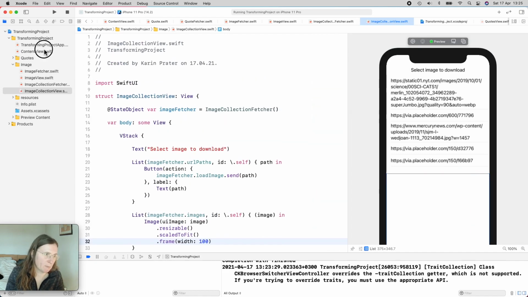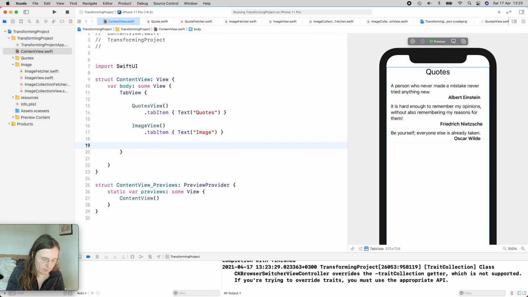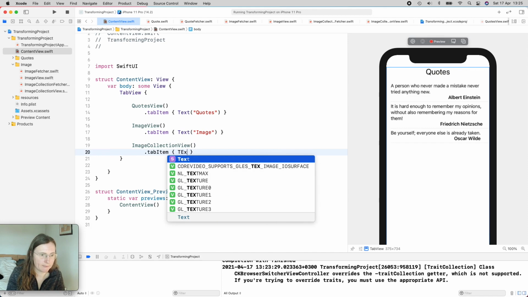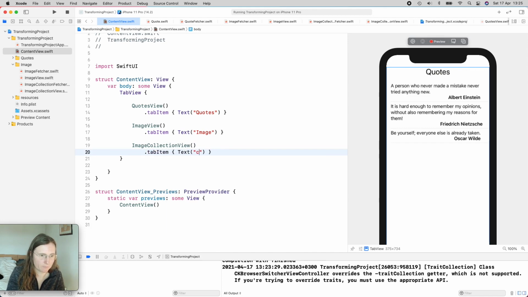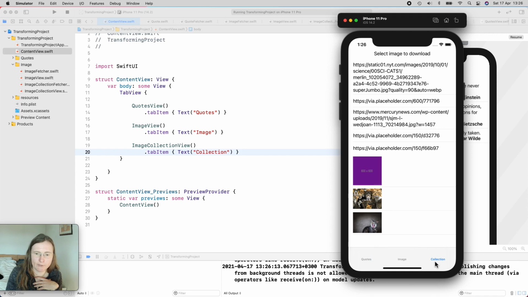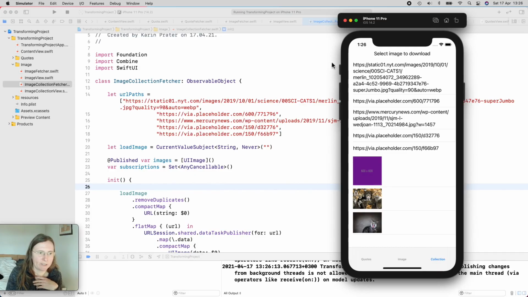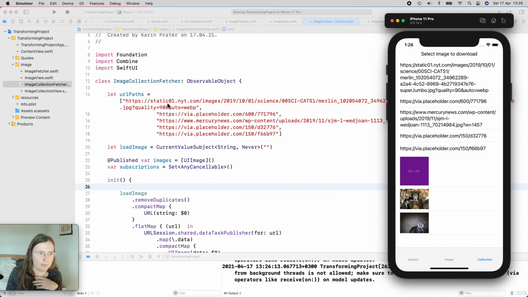So I'm going to add this to my main application in the content view. This is image collection view. Tab item text collection. If you run this and you go to this tab, they might appear not simultaneously. So in my image collection fetcher, the order that I actually fetch them, that I sent them down here, is I start with this really long one. Then I use this one placeholder, this pink one, and then the other cat image. But you see they don't arrive in the same order that I sent them down here.